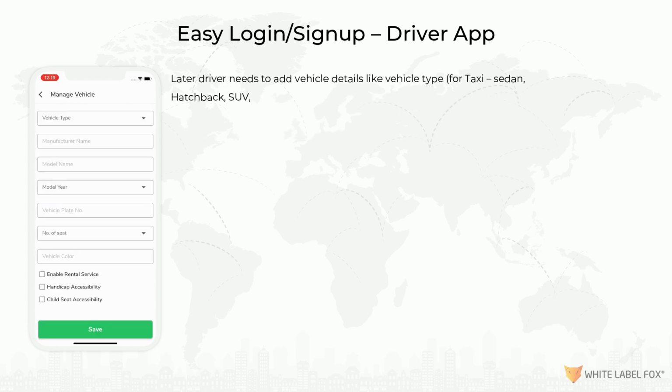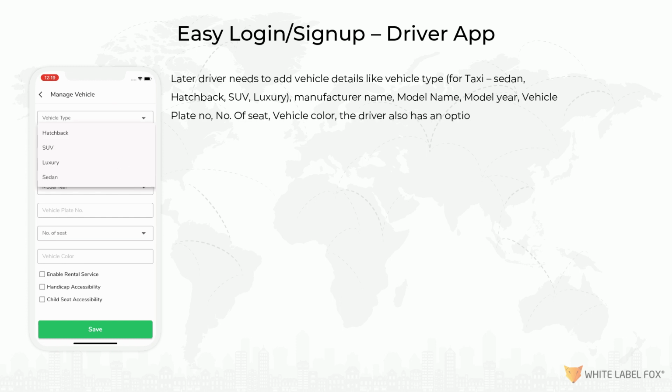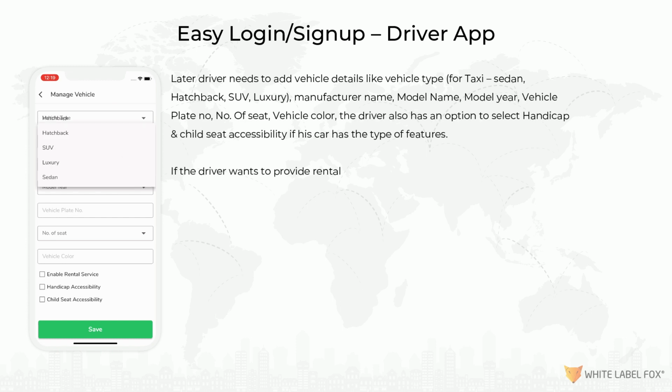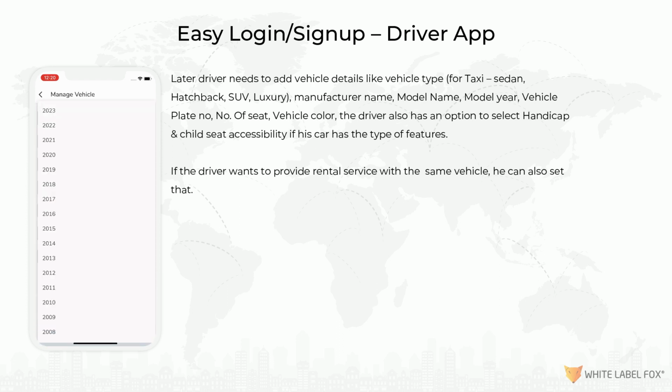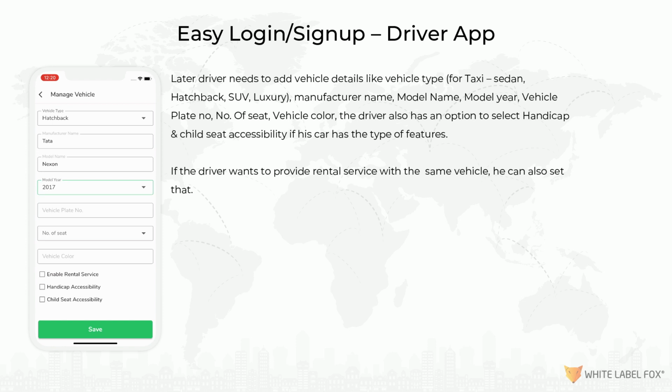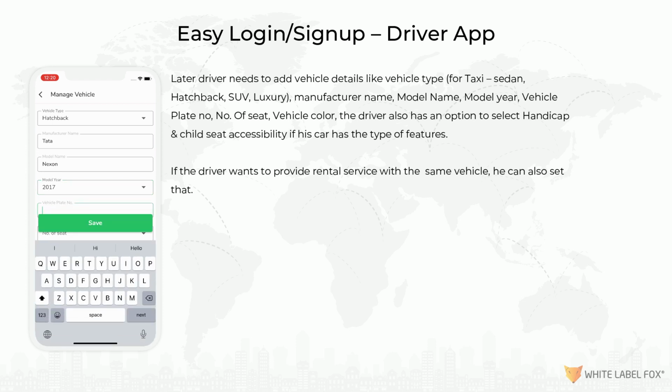Later, the driver needs to add vehicle details like vehicle type for taxi, sedan, hatchback, SUV, luxury, manufacturer name, model year, vehicle plate number, number of seats, vehicle color. The driver also has an option to select handicap and child seat accessibility if his car has those features. If the driver wants to provide rental service with the same vehicle, he can also set that.